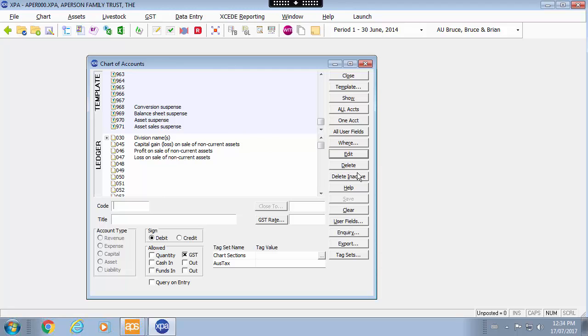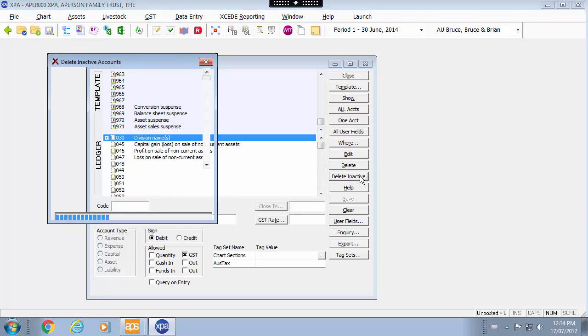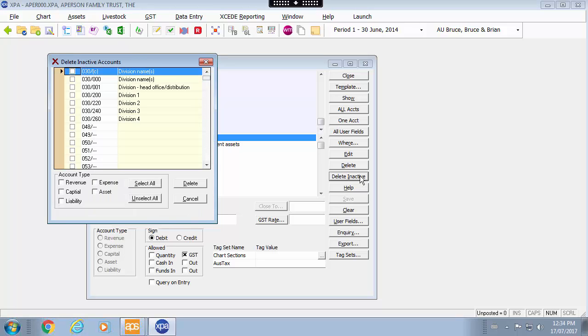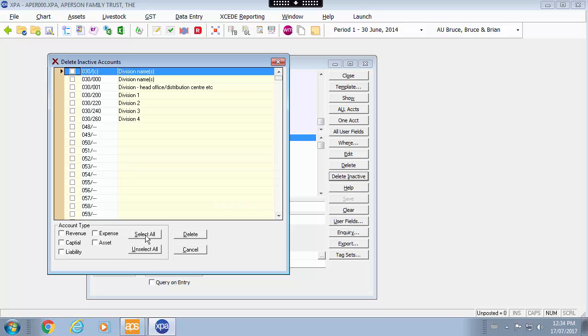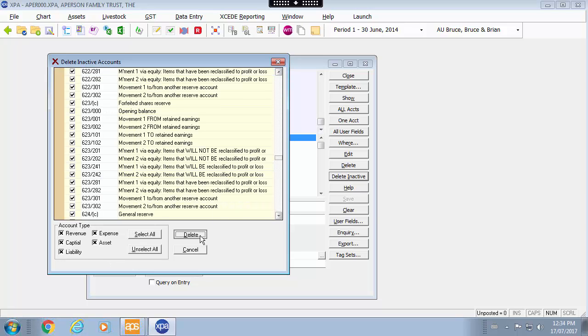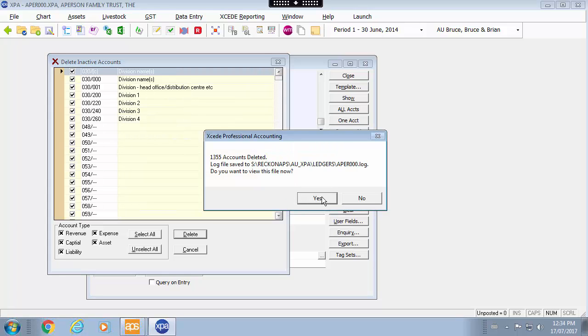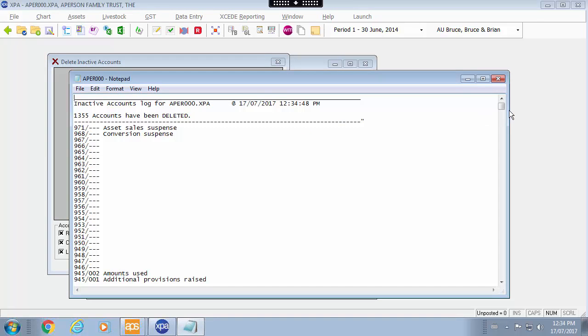So there is a button and a function here called Delete Inactive, and this would be a point in time where you would use your Save As to make sure that you are doing the right thing and checking your outcomes before you go and do that. So you have the choice here to select all or select certain accounts to delete. When you delete those, it will write a log file. And there's your log file.